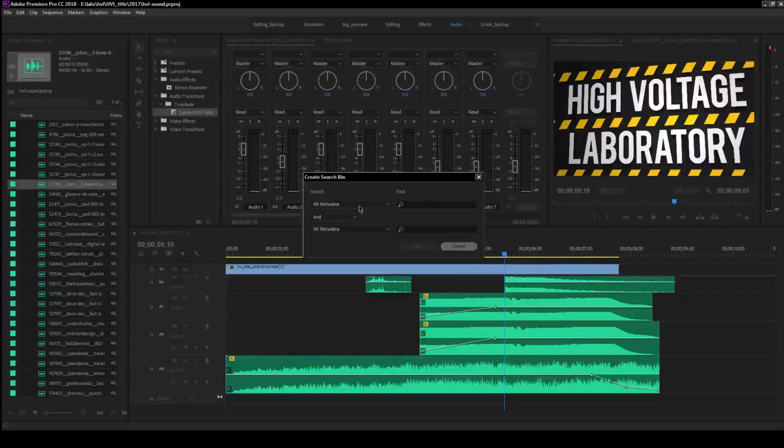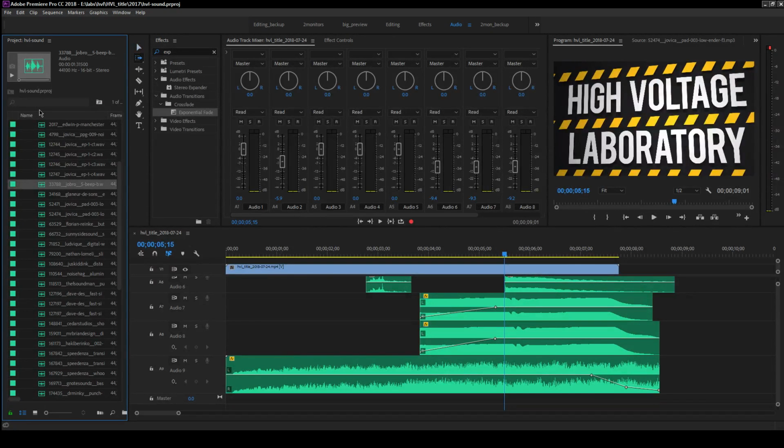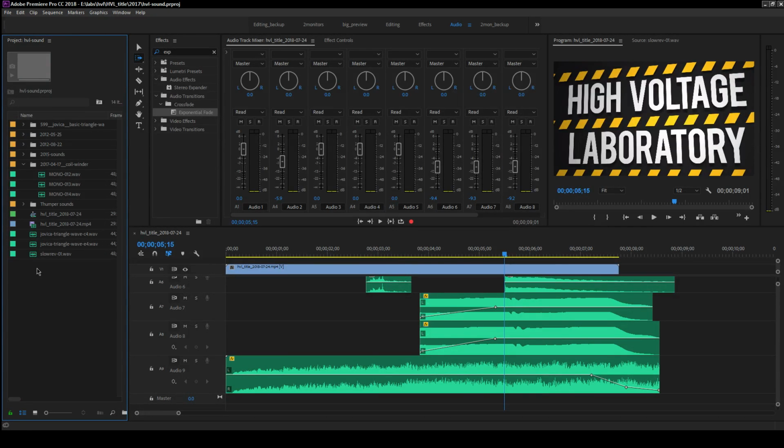What? No. Why? There's a search box here and it's not letting me type into it. The one in After Effects works. Fine, whatever. I don't need your search box. Even though I kind of do.